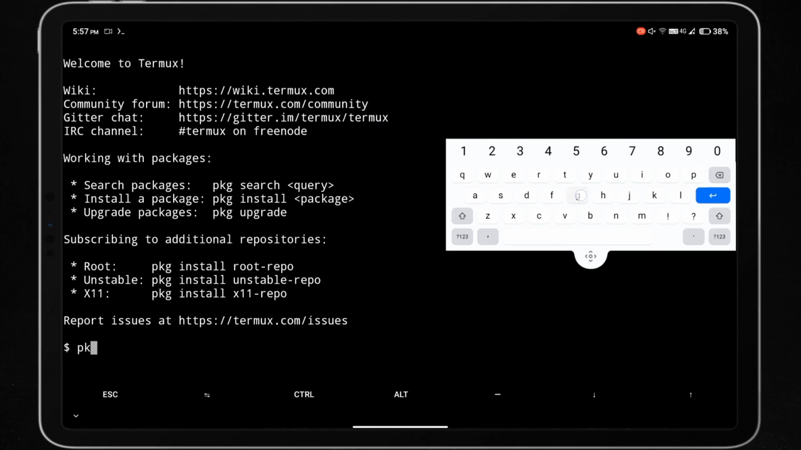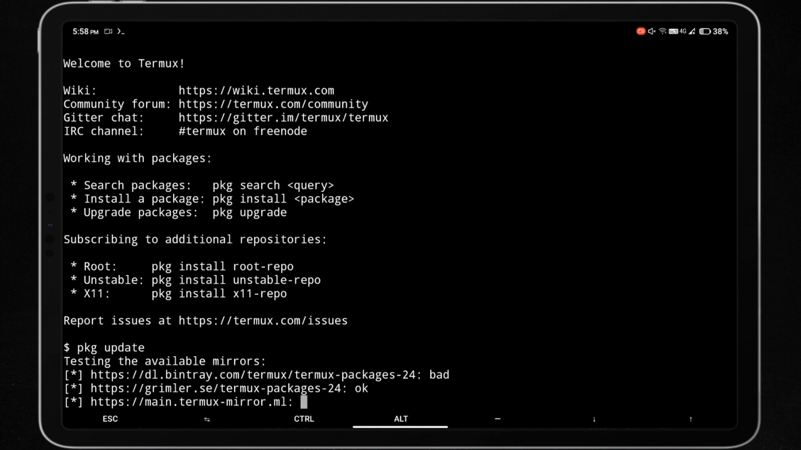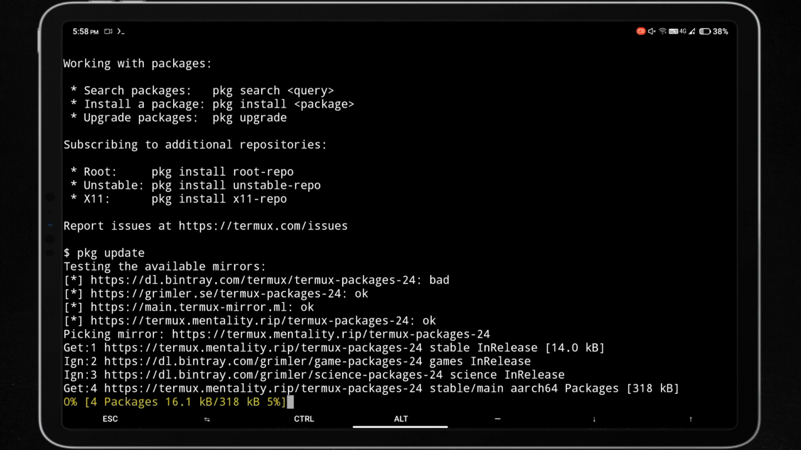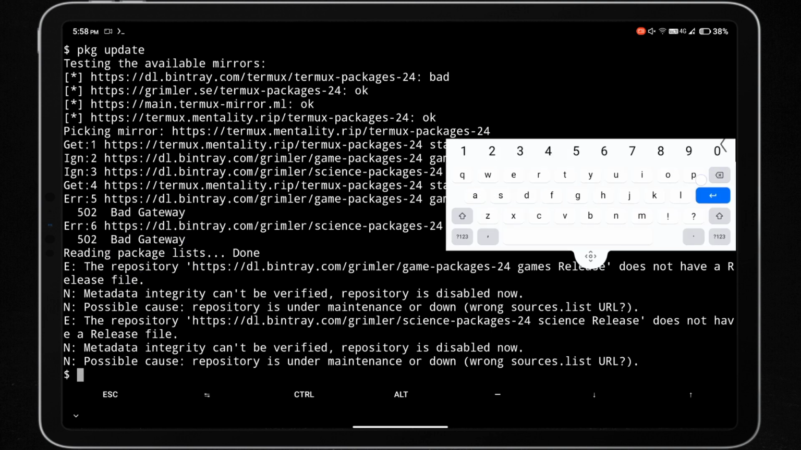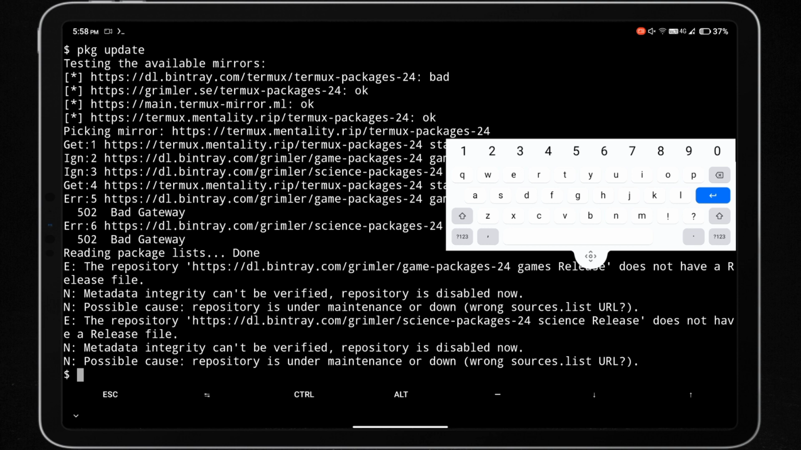First, I am showing which error I am getting in Termux app. I have downloaded Termux from Play Store. When you try to run normal commands in Termux, it will show an error. You will get errors like 502 bad gateway, meta integrity can't be verified, repository is disabled now, repository is under maintenance or down.